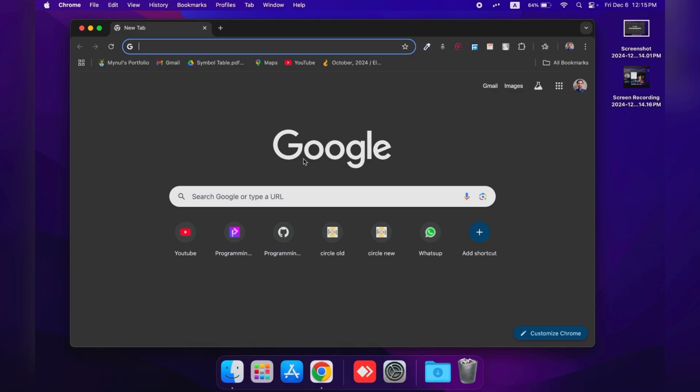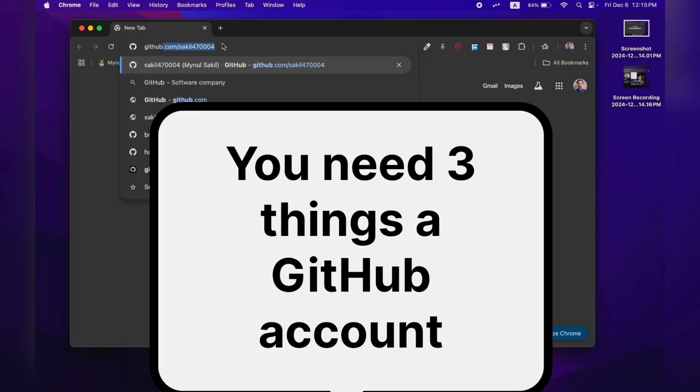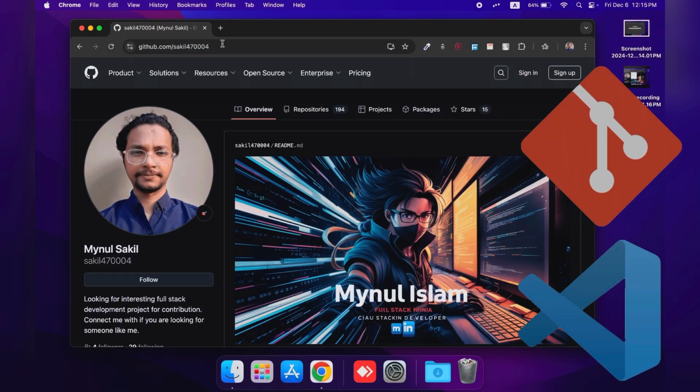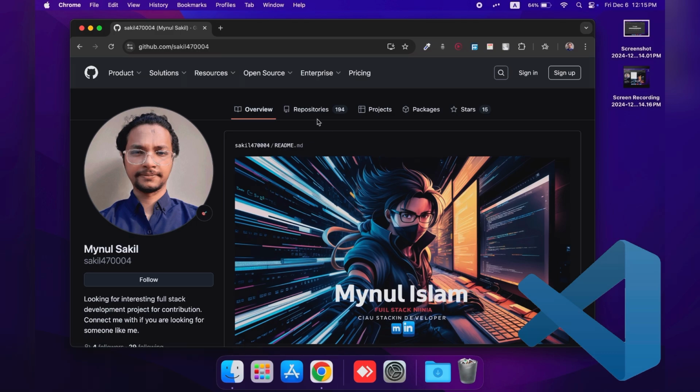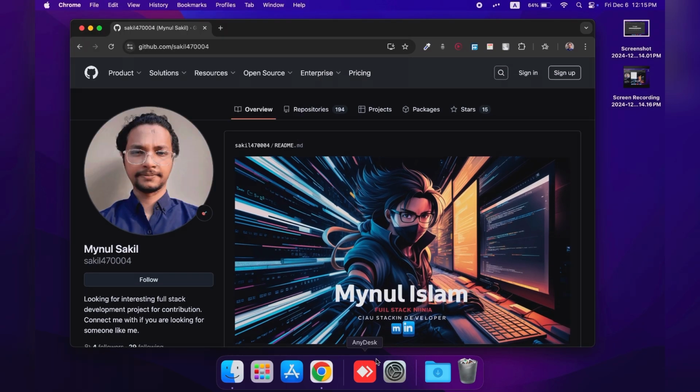So here is what you need first. You need three things: a GitHub account, Git installed, and VS Code installed. Let's go to my repo and try to clone a repo.